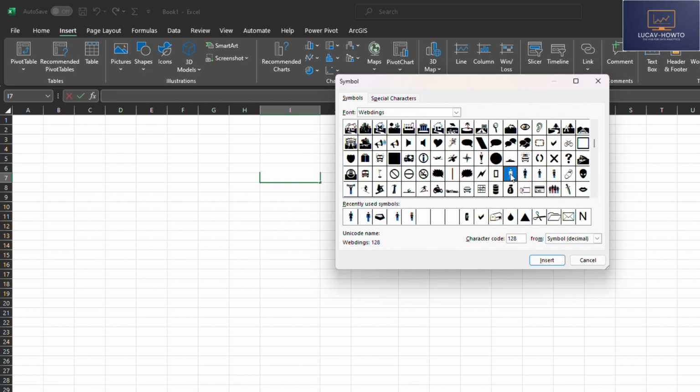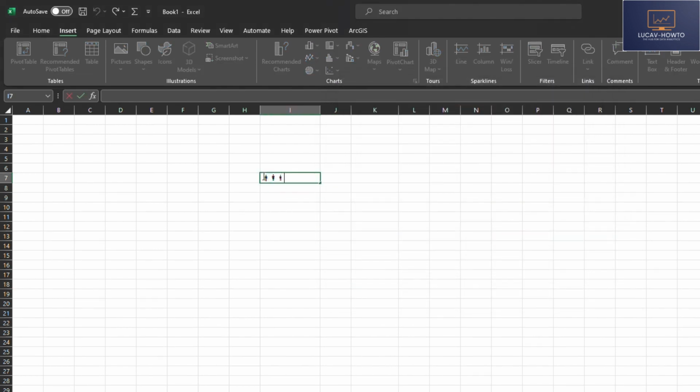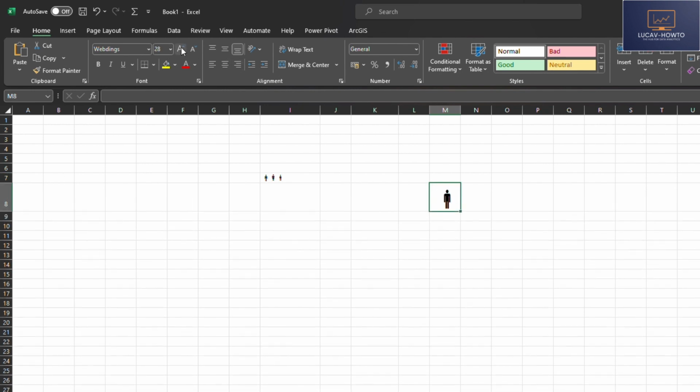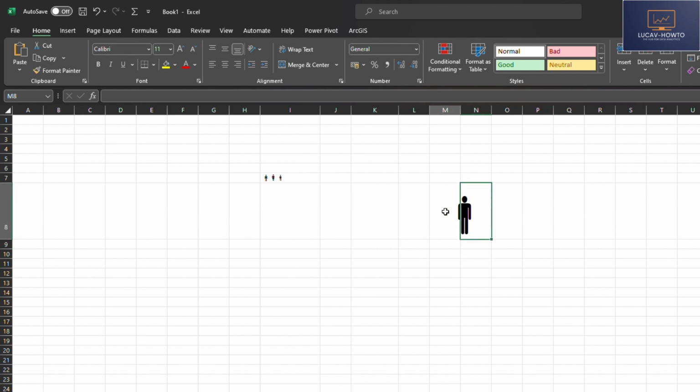This is a male. To add it, you just double click, and then you close. If you copy this and paste it somewhere, you will find nothing, because it's in our normal Calibri font. Now, if I change this to Webdings, then I'll find the human here. I can increase the font size, and then you see a fine gentleman here. So we can use it in many ways.